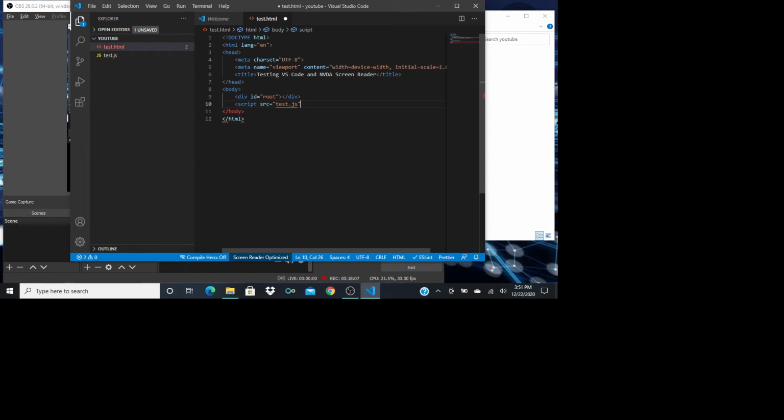Now if I simply just type a greater than sign to close this, you'll hear less script src equals quote test.js quote greater less slash script greater. It finished it for me. So it went ahead and put less slash script greater to end this tag.